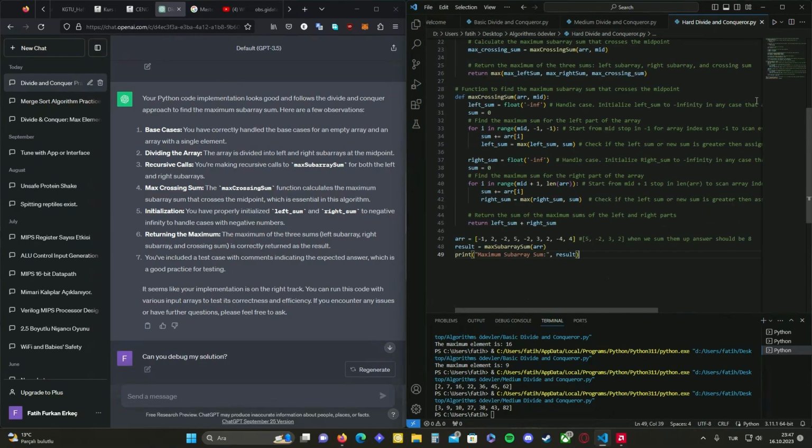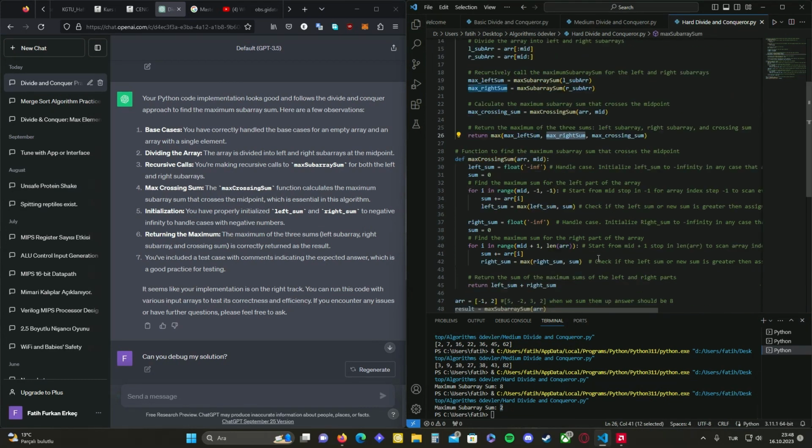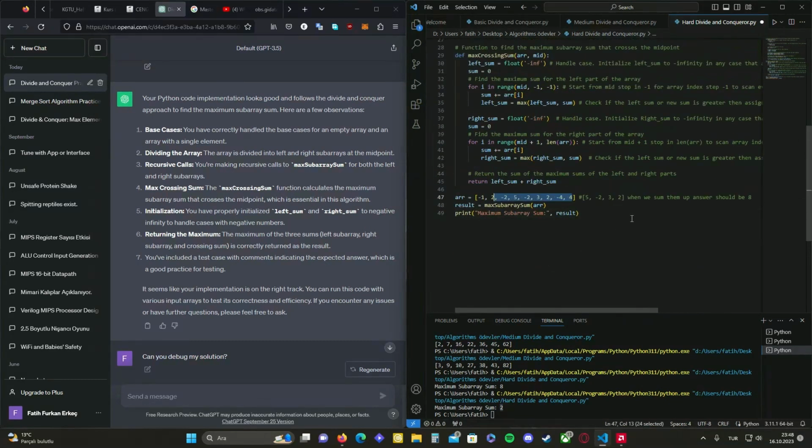So let's see it in action. See, it found 8, which is this subarray: 5 plus minus 2 plus 2 plus 3. And if we take another example like that, then it returns the max right sum. So our code works perfectly fine.